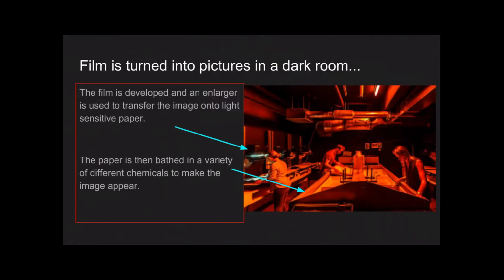That light would burn the image into the film. Then the film had to be developed, and pictures were created in something called a darkroom. So the film would have to be put under something called an enlarger, and they used that to transfer the image onto light-sensitive paper. Then they had to take that paper and put it through a lot of chemical baths to make the image appear. Now today, photography is a lot simpler because we've moved to a digital way of doing it, but there are some terms that we need to know that come from this old process of creating photographs.